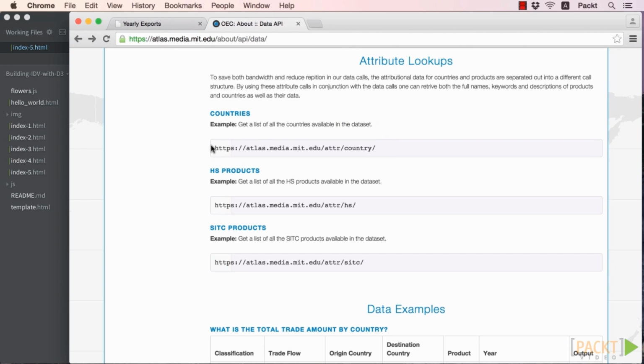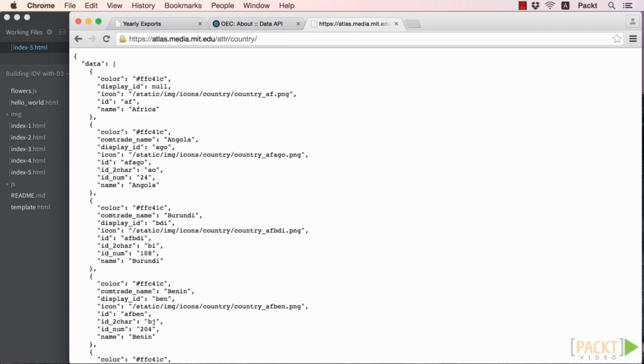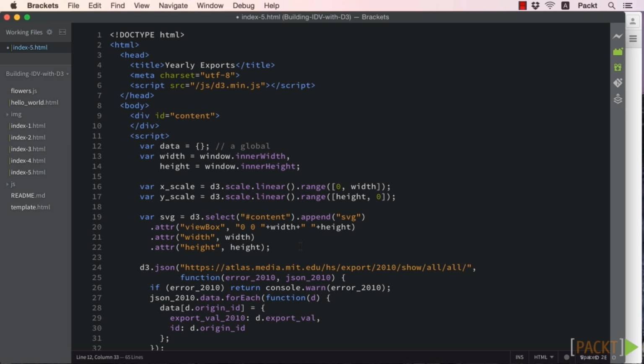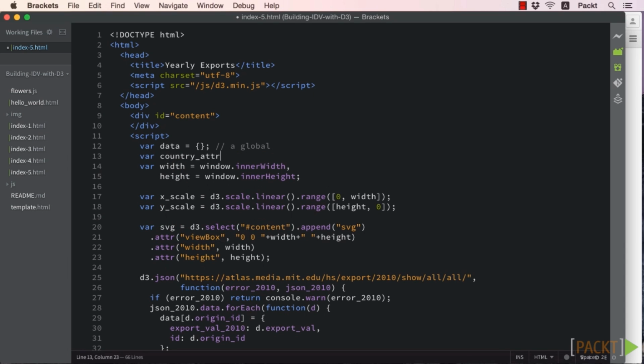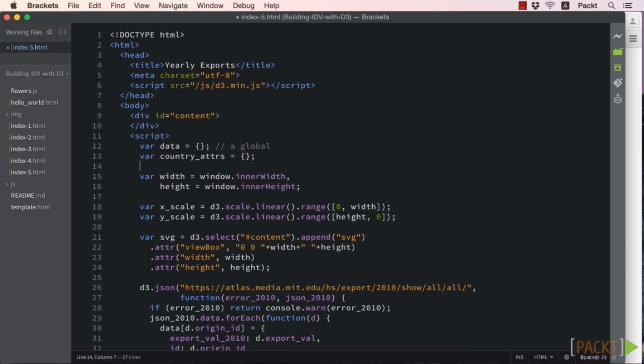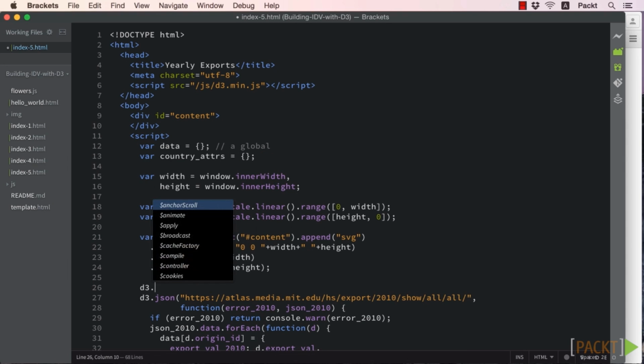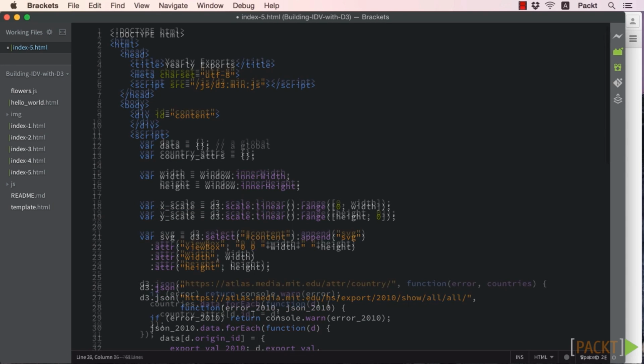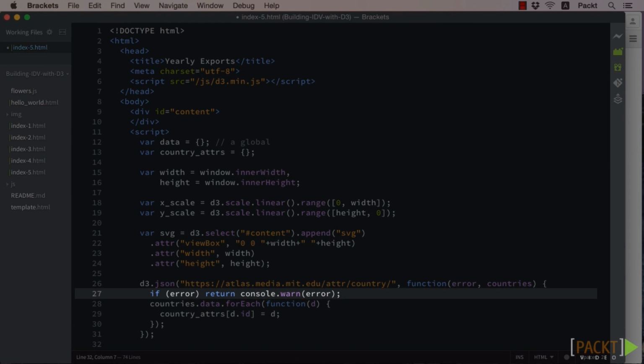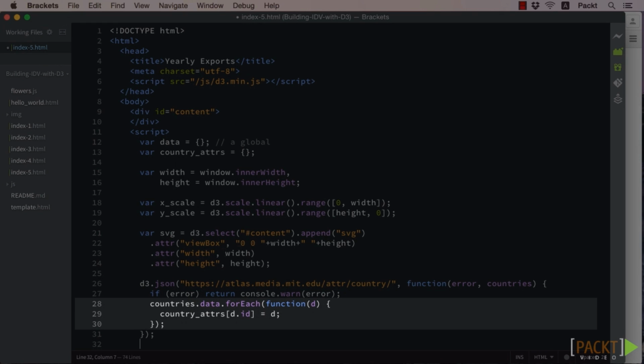First, let's take a look at the country attributes data call in our browser to see what values are available. How delightful! Both names and colors are available. For now, we won't worry too much about the names of the countries, though we will be using them later. Let's just initialize the new global variable country attributes at the top. Then, before fetching the import data, let's fetch the countries. If there is an error, output it to the console as a warning. Then go through each item in the country's data array and assign the relevant country attributes to the country ID.